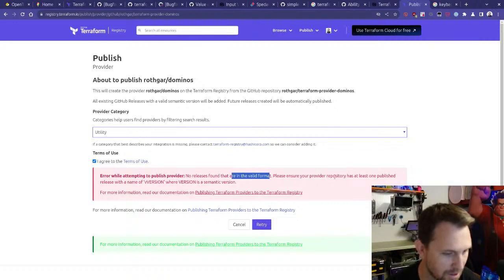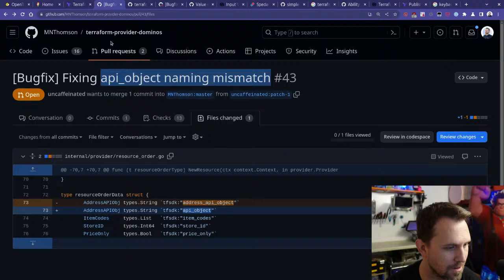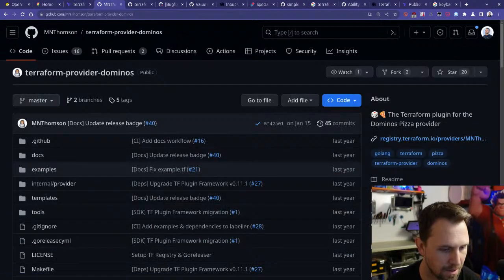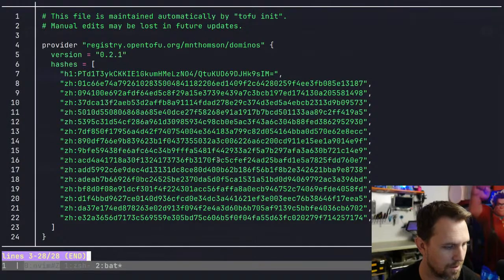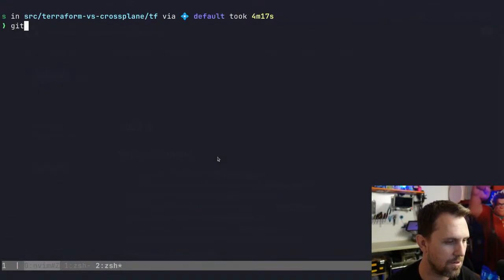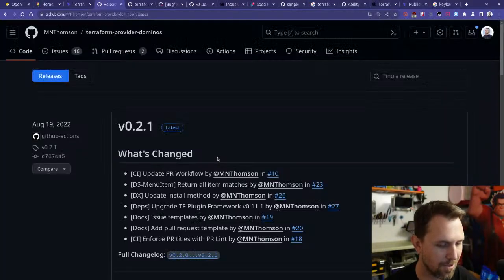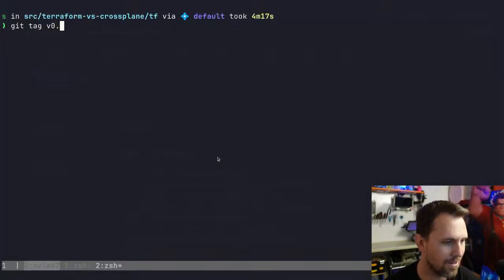Please ensure your provider repository has at least one published release of V where version is semantic version. I'm going to go back and look at their releases because they probably did it correctly. Yeah, okay. I just need to tag it. So git tag V. What are they at? 0.2.3.0. Sure.